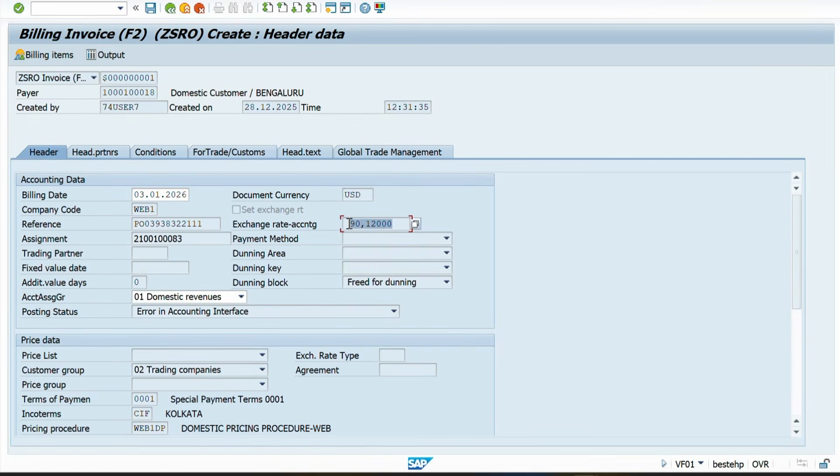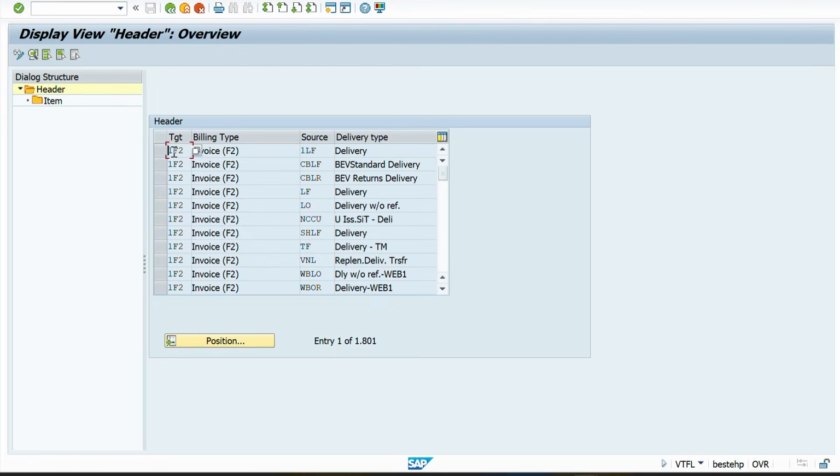How is the system ignoring the exchange rate at the sales order and bringing a new exchange rate based on the billing date? Okay, it is because of the copy controls. Go to VTFL. Okay, go to VTFL. So go to positions.